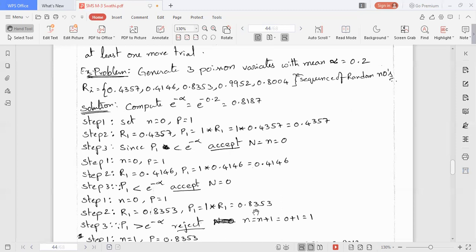Okay. If P1 is less than the e power minus alpha, we can accept that random number. But this P1 is greater than the e power minus alpha. P1 value we got 0.8353. E power minus alpha we have computed, we got 0.8187. Okay. So the P1 value is greater than e power minus alpha. So reject that random number.